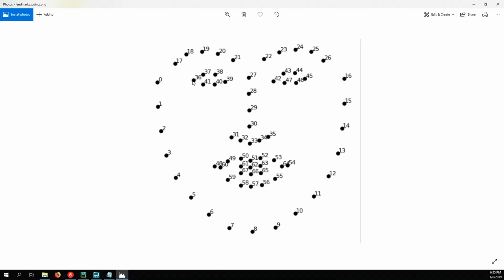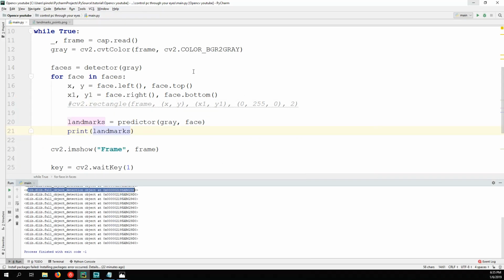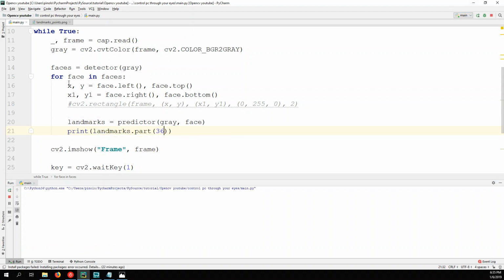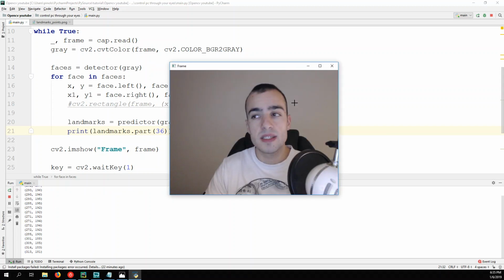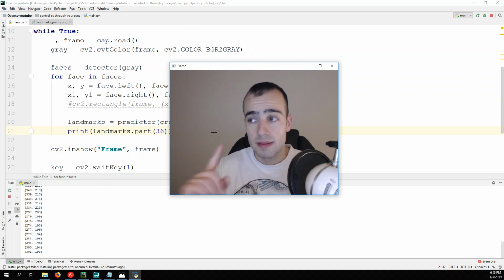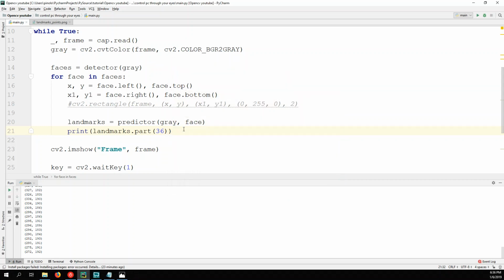Let's for example draw the point number 36. Let's take the point number 36, so it will be landmarks.part(36). Let's run the script, and it's going to take some time. And this is the position of the 36 point in my eye. Let's draw a circle around that point so it will be even more clear.